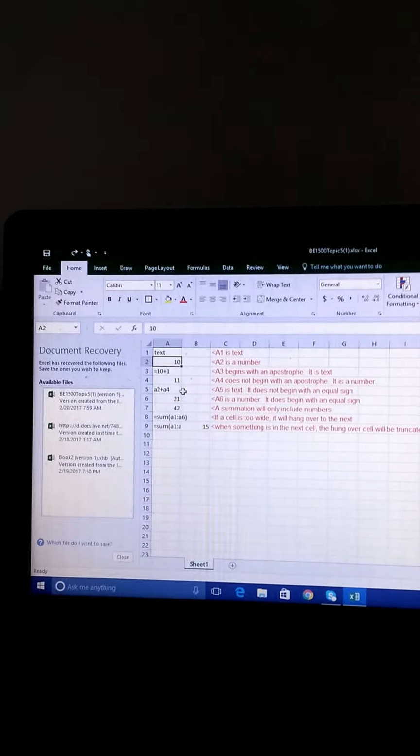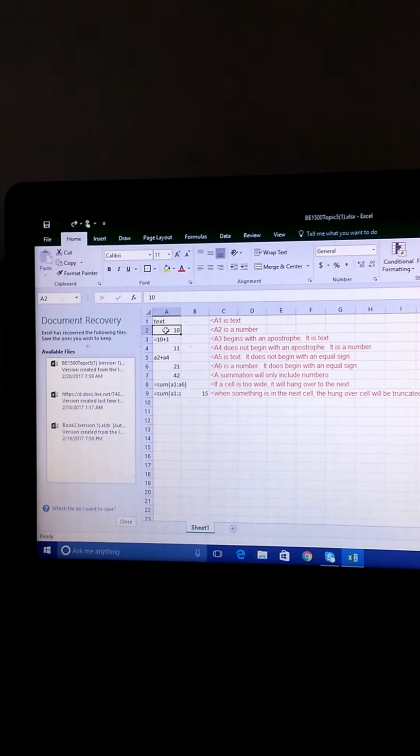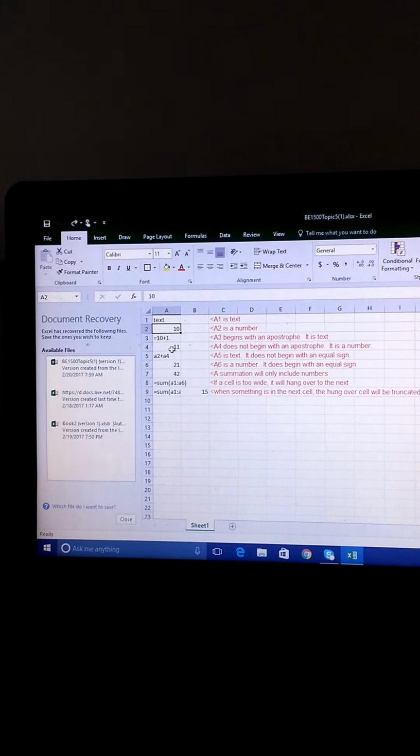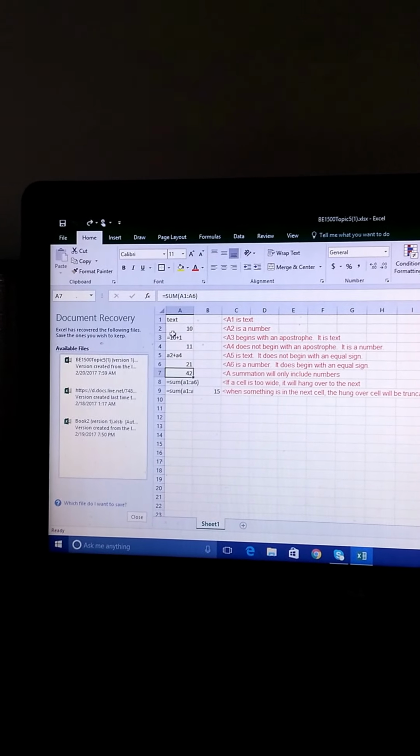When it displays it in the normal display, you'll notice this is a number and it's displayed to the left. That's a number, it's displayed to the left. Same there. This is text.